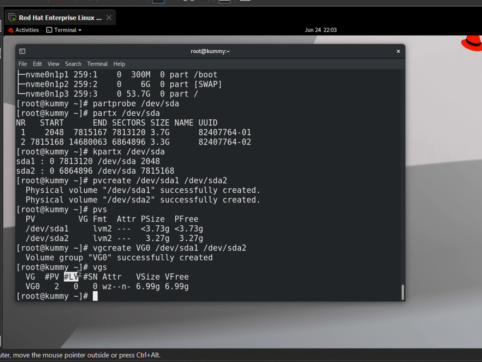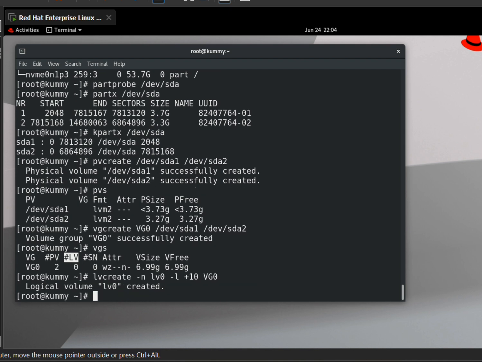We can create an LV. The creation command is lvcreate, with the logical volume name lv0, and -L for the size. How much size do we want from the volume group? I want 10 GB, on vg0. Yes, the logical volume was created successfully.